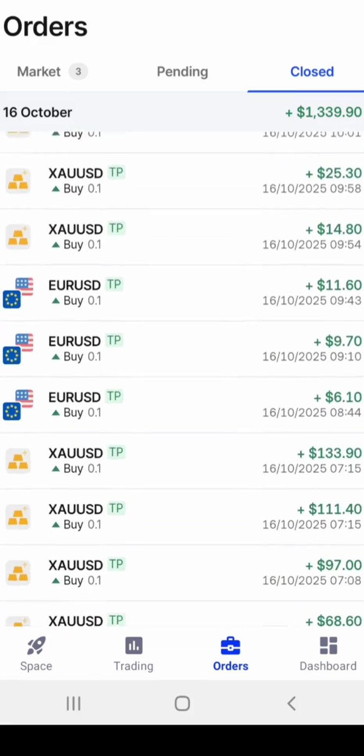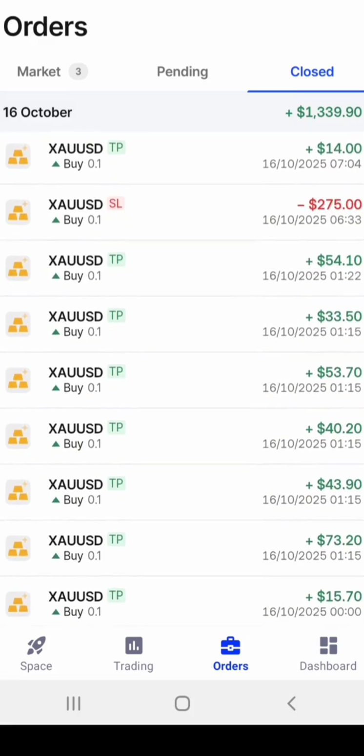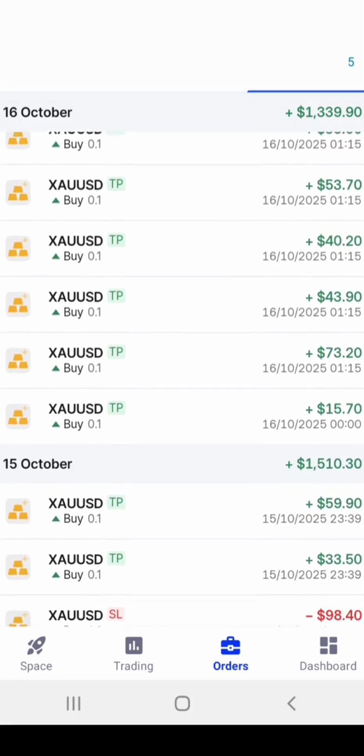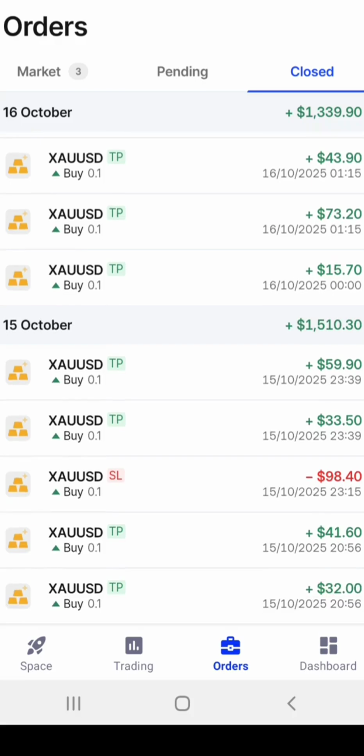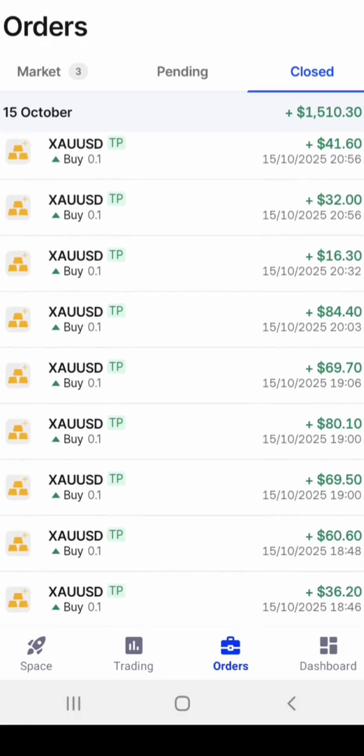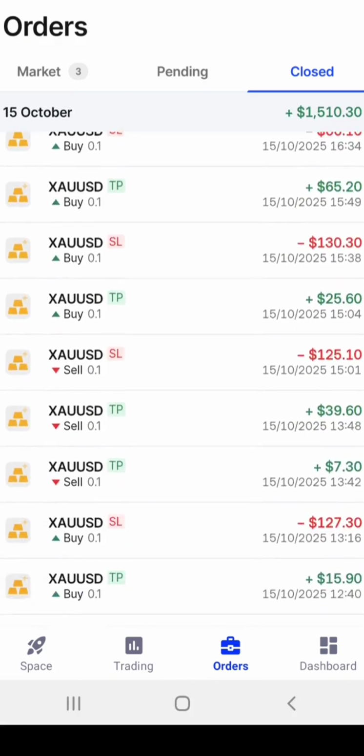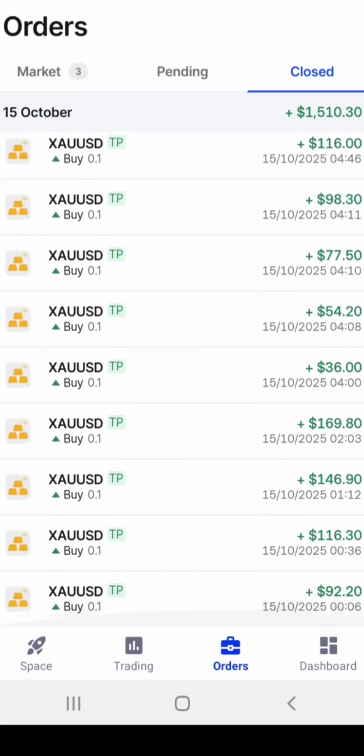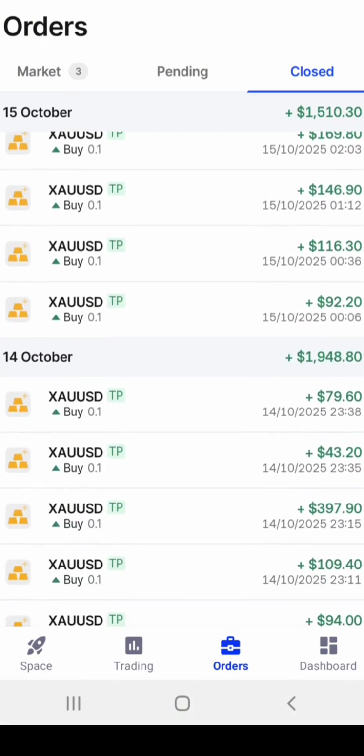You can see, this is today, only today. Okay, this was yesterday. You can also see yesterday's zone. So that is how it is. You can see for yourself. So even if we hit SL, it is low, we make over $1,000 every day.